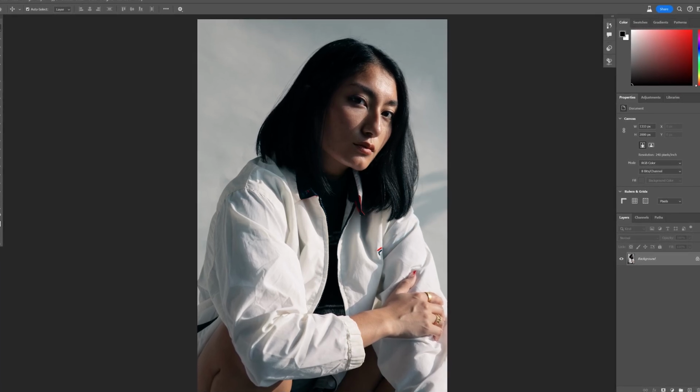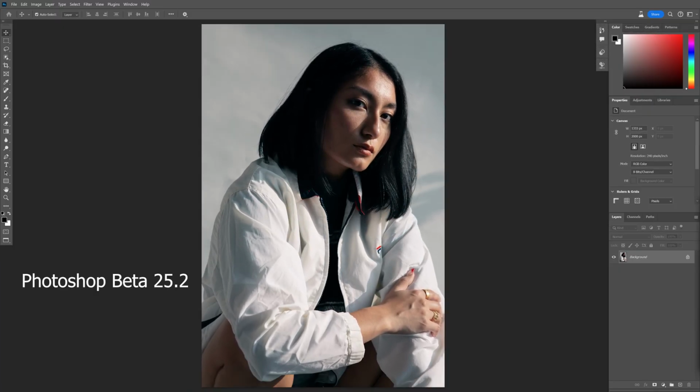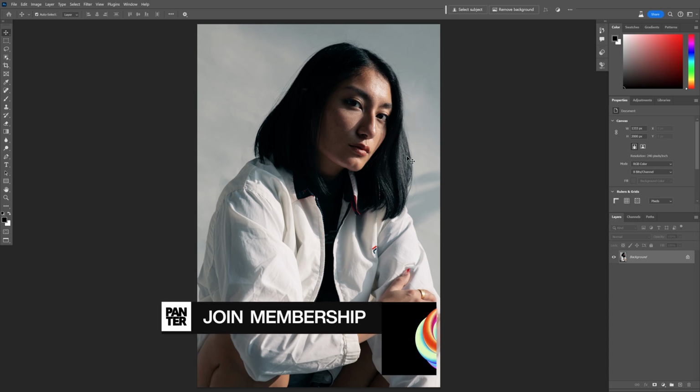There's an incredible update in Photoshop beta. To be more precise, this is in Photoshop beta 2024 version 25.2. If you want to know how to install Photoshop beta, I'm going to leave a link in the description so you can check it. So let's check out the new parametric filters.